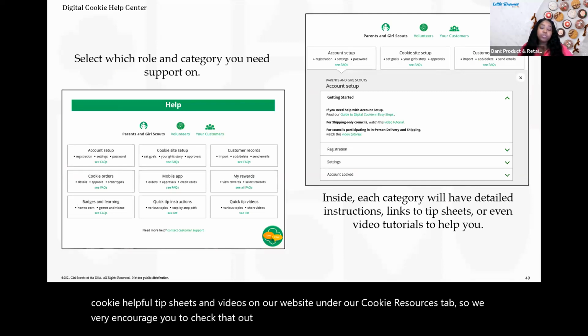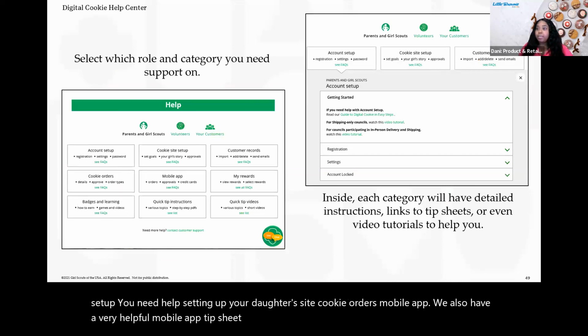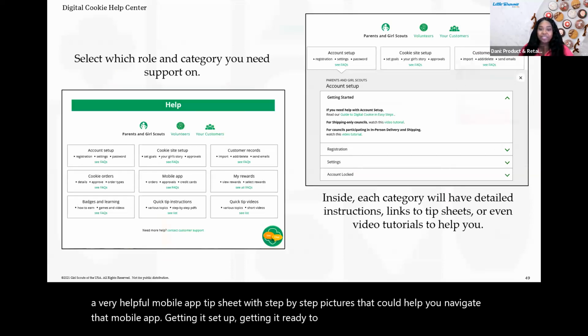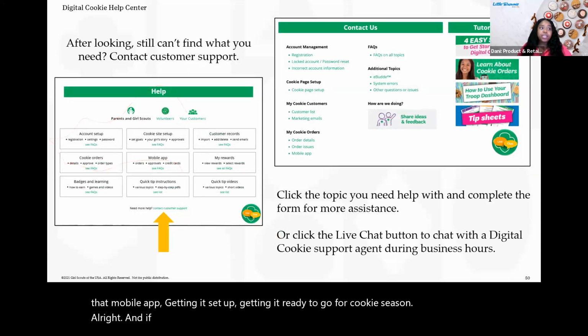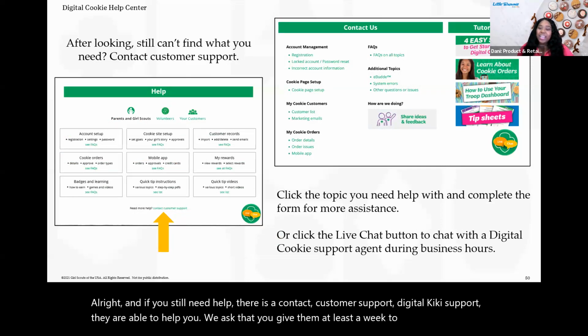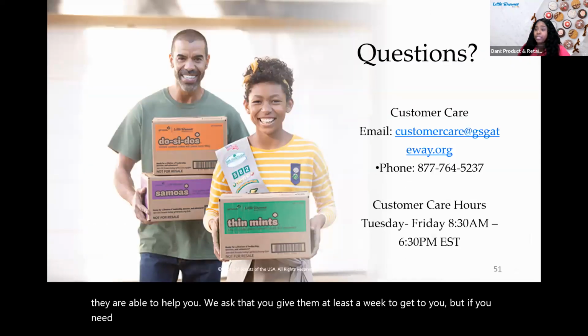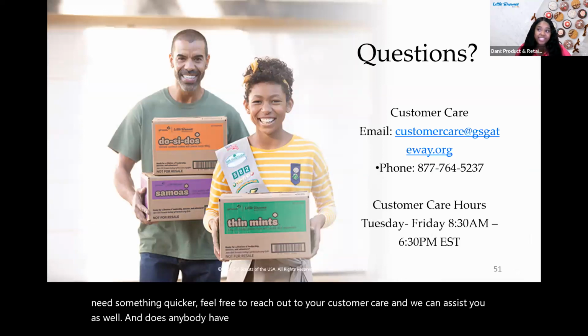You'll select what you need help with, either account setup, you need help setting up your daughter's site, cookie orders, or mobile app. We also have a very helpful mobile app tip sheet with step-by-step pictures that could help you navigate that mobile app, getting it set up, getting it ready to go for cookie season. And if you still need help, there is a contact customer support, Digital Cookie Support. They are able to help you. We ask that you give them at least a week to get to you. But if you need something quicker, feel free to reach out to customer care and we can assist you as well. And does anybody have any questions?